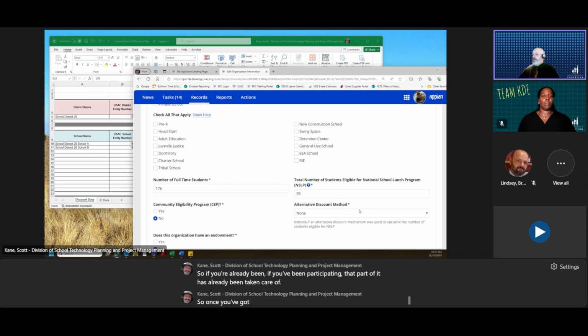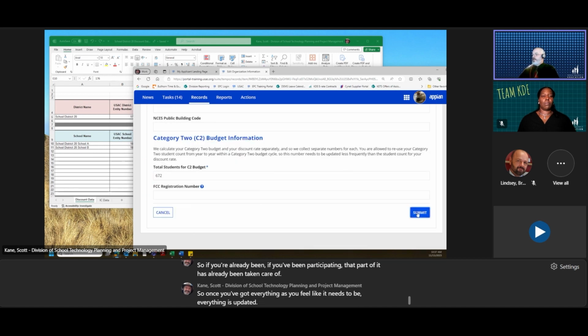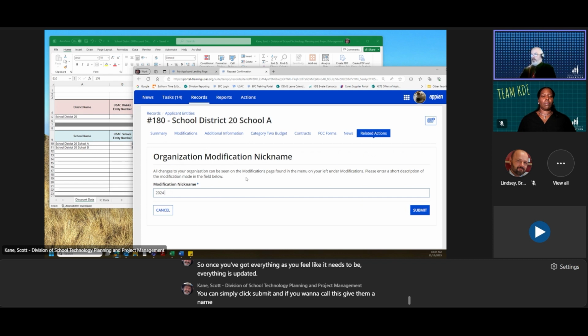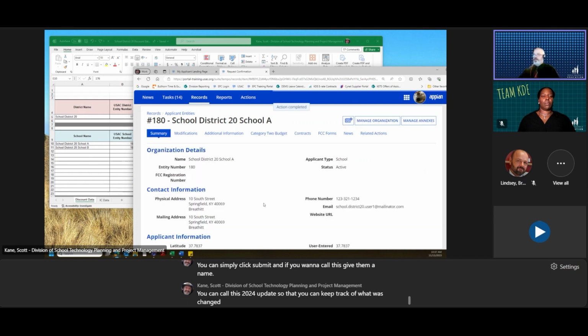So once you've got everything as you feel like it needs to be, everything is updated, you simply click submit. And if you want to, give it a name. You can call this 2024 update so that you can keep track of what was changed and when it changed and why it changed.